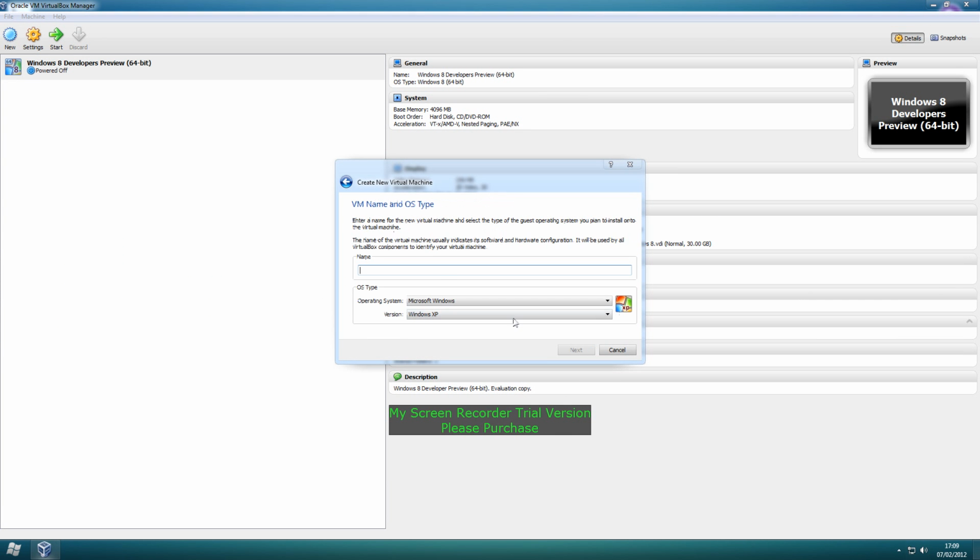Click Next. This is where you're going to name your virtual machine. So I'm going to call mine Linux Mint 12 because that's the name of the operating system I'll be installing. I recommend that you name it what your operating system you're going to install is, but you can call it whatever you like, it doesn't matter.